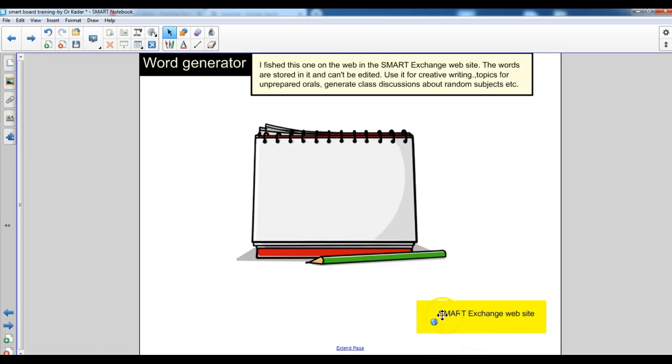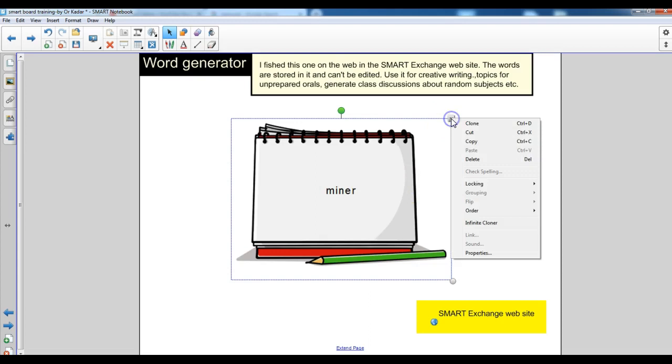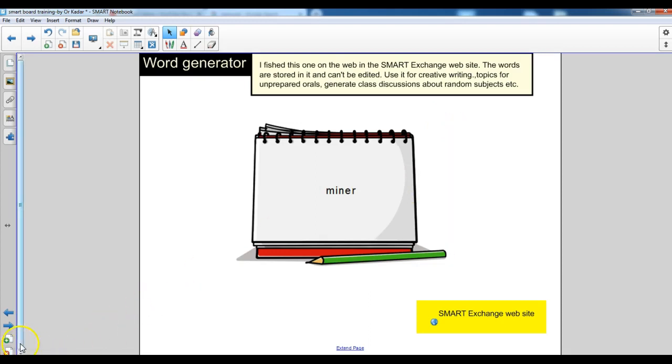Okay, this is from the Smart Exchange website. They have all sorts of interactive features there, and this one basically just generates a random word. So I thought that you can use it as writing triggers, for example. Just a nice little tool that I found. And by the way, if you like it, you can always just copy it straight from here into your own work. It's called a word generator.